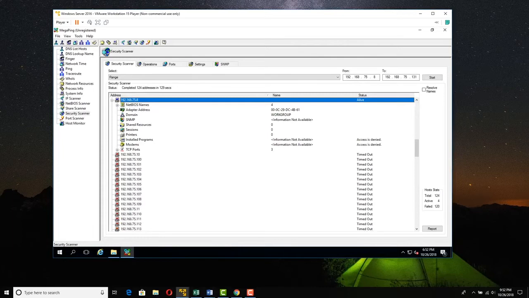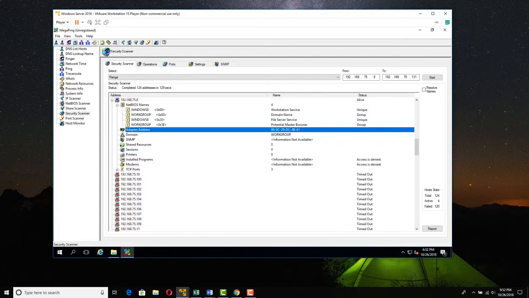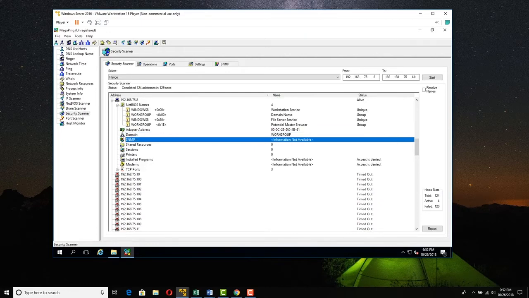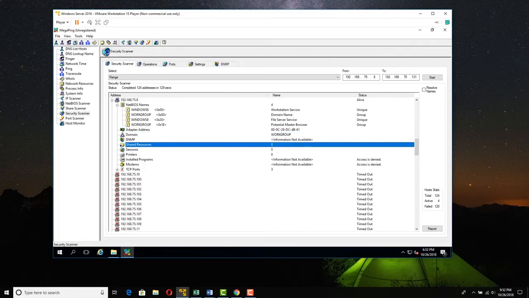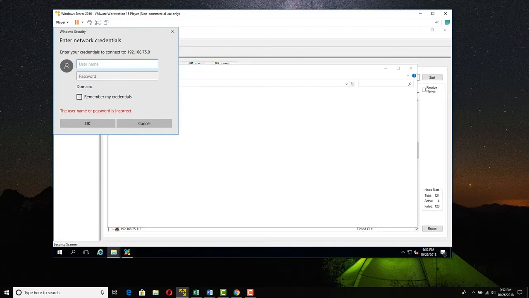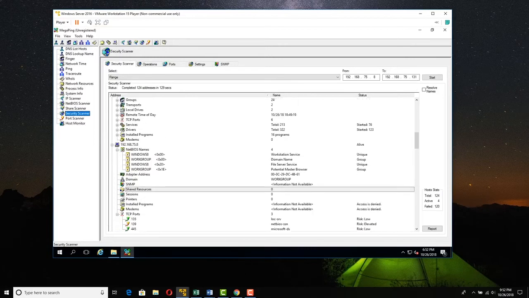All right, so starting with Windows 8, we can see the NetBIOS names, and we can see the adapter MAC address. We can see the domain, but in this case it's a workgroup. There's no SNMP. If there are shares, we can double click one and try to go to it. No sessions, any printers, modems, TCP ports. Let's expand that. We can see some ports. And the shares, it's trying to prompt us to log into the shares. Okay, so at least we can see some information.